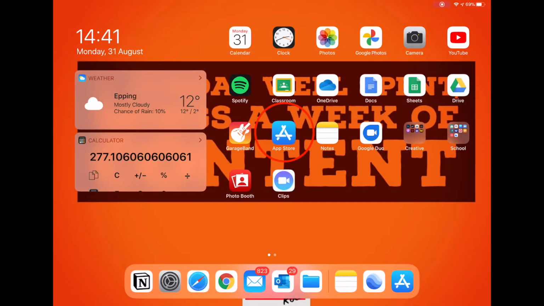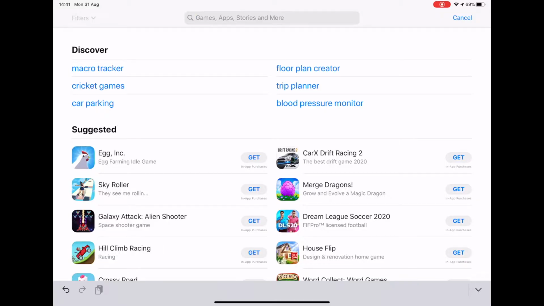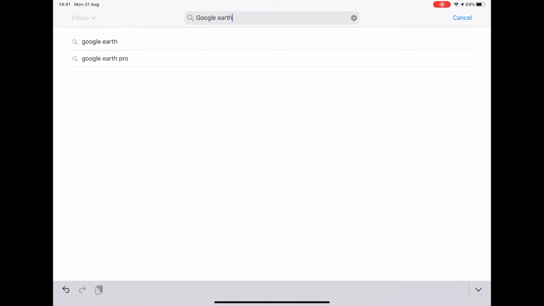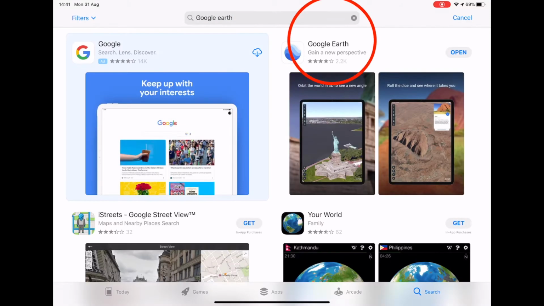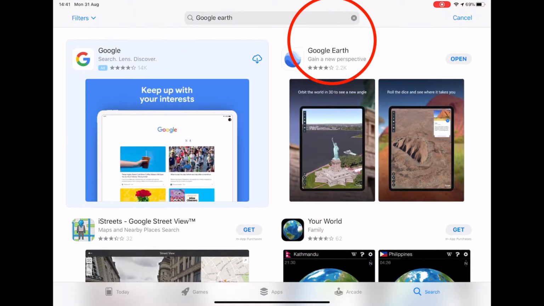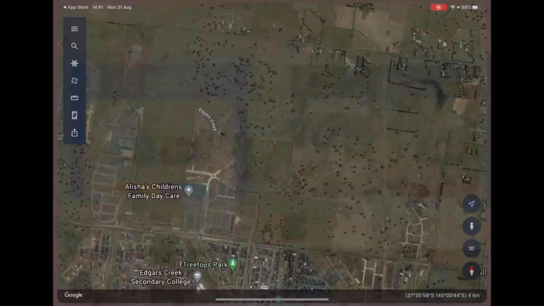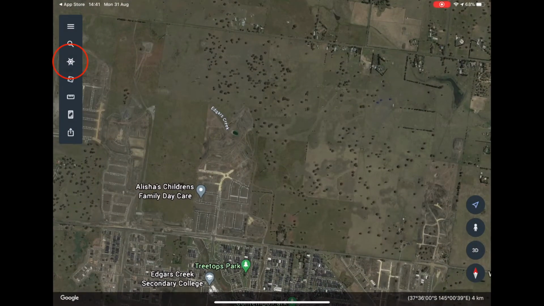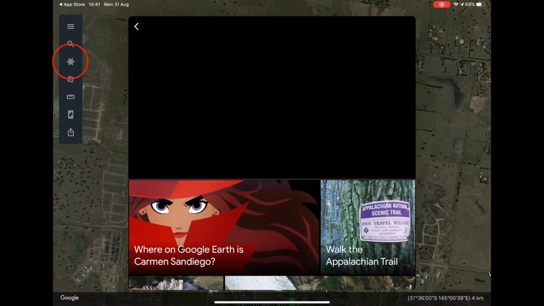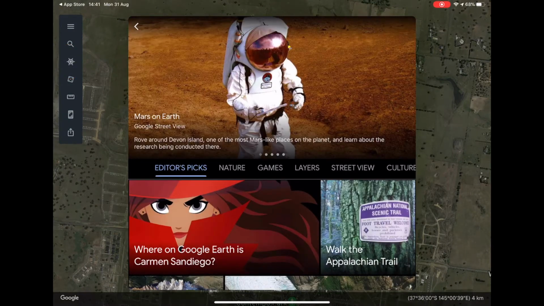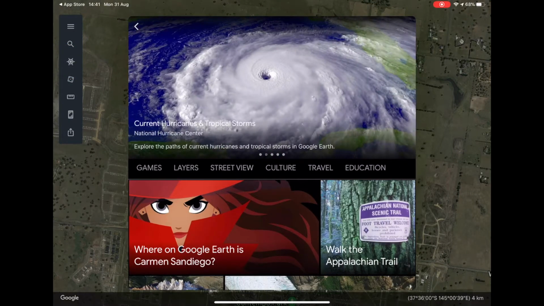So we open the App Store to download Google Earth. Then we type in Google Earth, and once you see it, you click download. In my case, it's already here, so I'll open it. And you'll be looking for the Voyager sign, which is the one that looks like a steering wheel for the ship. And you can start choosing.